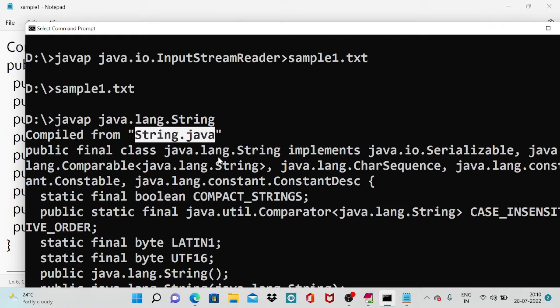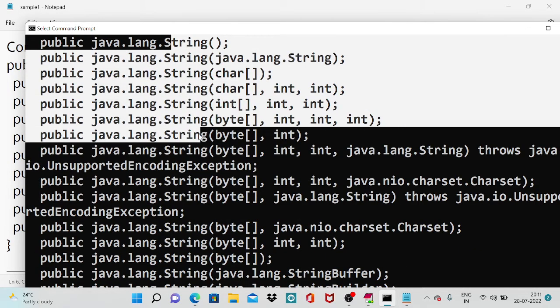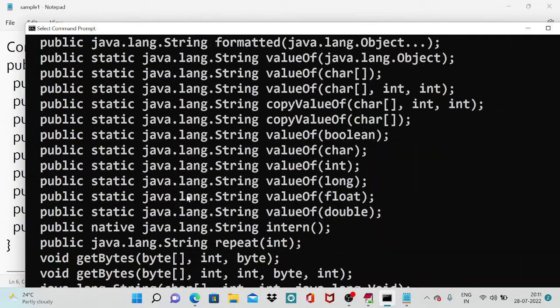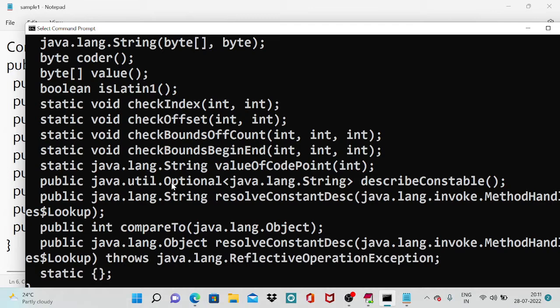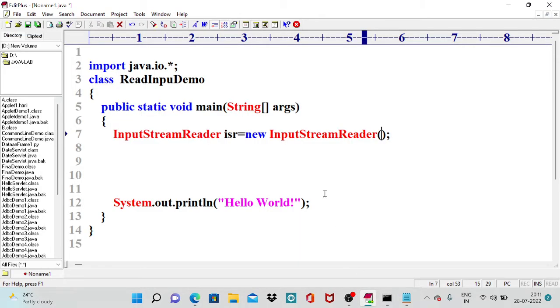String is a built-in class developed by the Java developers. So what is defined? See, this many constructors are there, this many methods are there, and many more things. Like this we can get the complete information about any class, abstract class or interface with the help of the javap command. Now come back to our program.